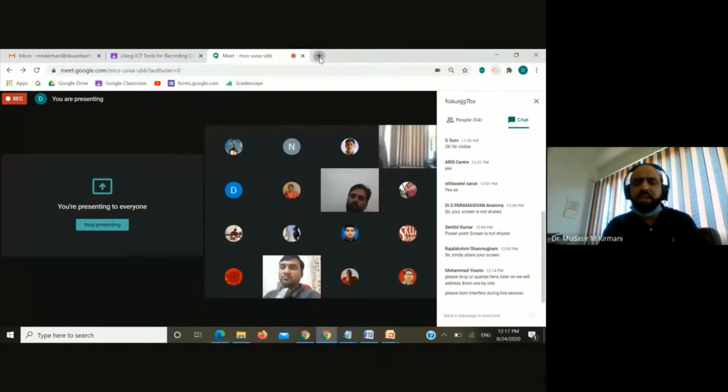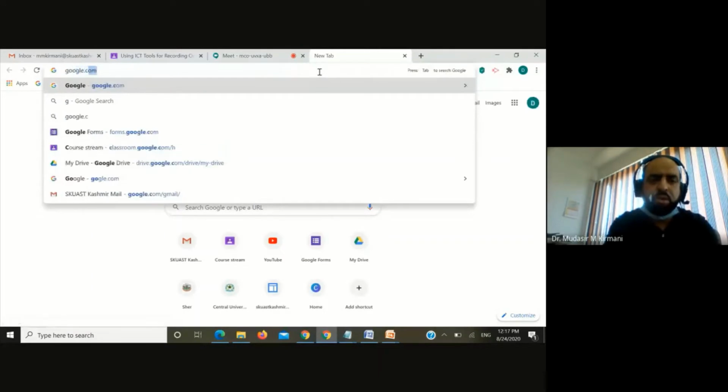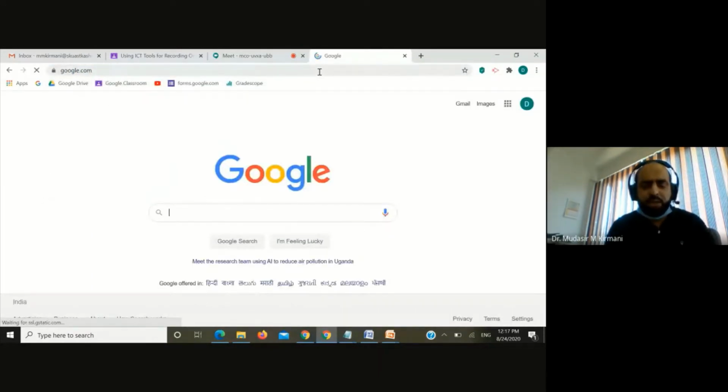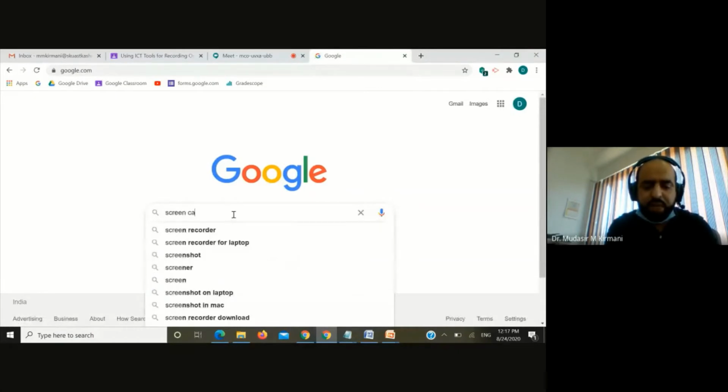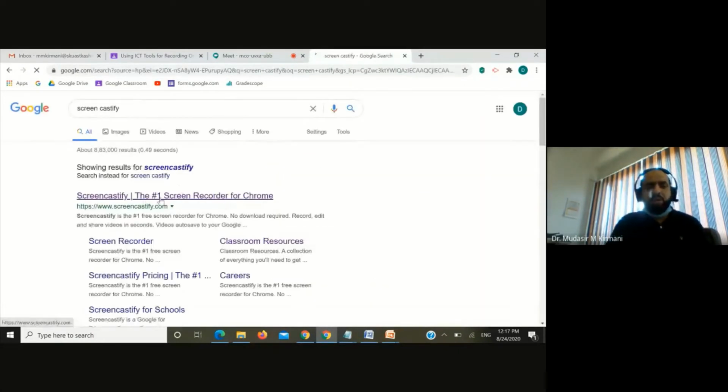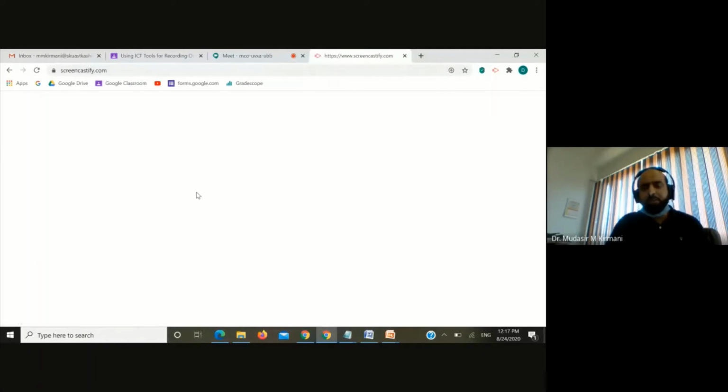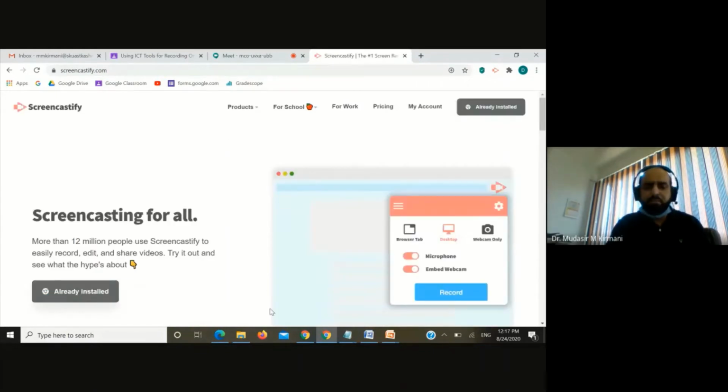So let's first see how to do it. I'll just click on google.com, and then you'll write ScreenCastify in this. Now here is the ScreenCastify website. You have to bear with me with respect to the internet connection that we are having. Speed will be a bit slow. This is the ScreenCastify website. If you check over here, it is showing it's already installed. Can you see it's already installed? Yes. So it means I have already installed it.